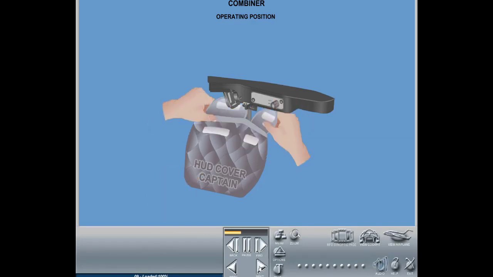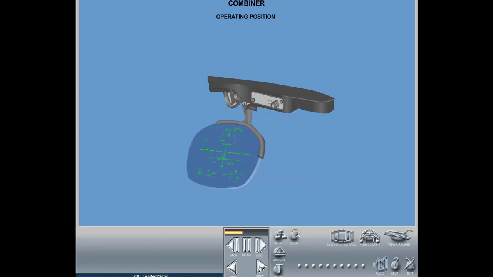Remove the cloth cover from the combiner glass. The combiner stow switch automatically turns on the overhead unit power supply when the combiner glass moves into the operating position. The Combiner Alignment Detector, or CAD, detects whether the combiner is correctly aligned in the operating position or not.